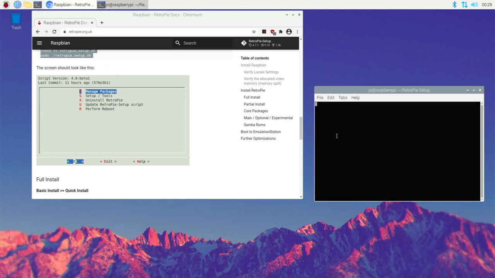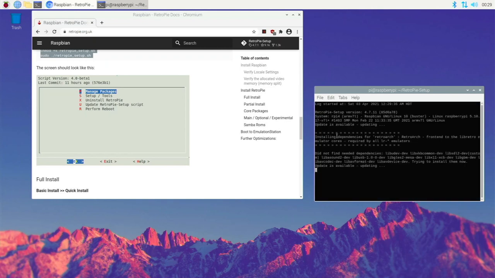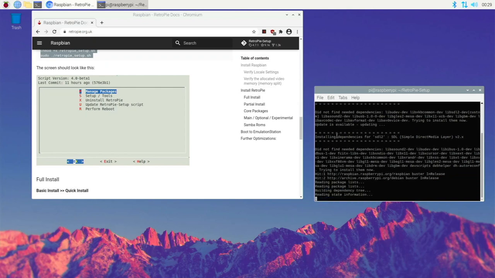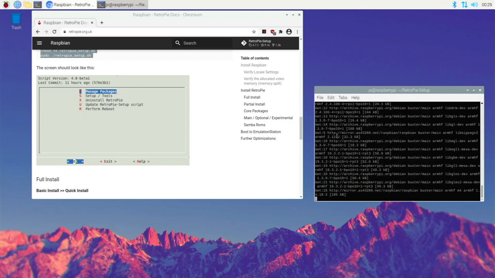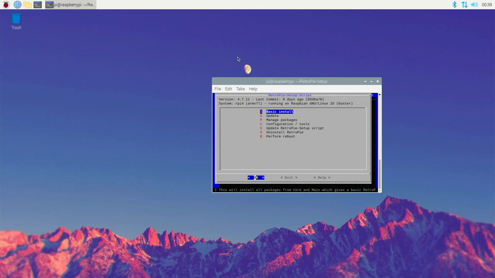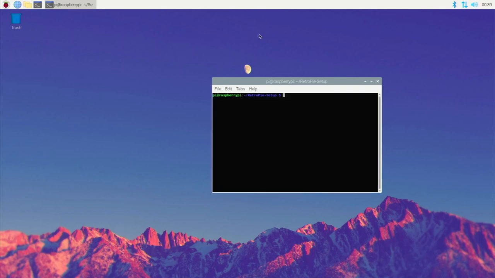Are you sure? Yes. This does take a while because it's grabbing lots of emulators, EmulationStation, and dependencies. So don't get worried if it keeps on going. It really does take a long time, so we just have to be patient and wait for this thing to be done. Alrighty, once it's done installing, you'll just see the same menu again. If you see that, that means you're good. So we can just exit out of here. We don't need the RetroPie script anymore, and we are ready to launch RetroPie.